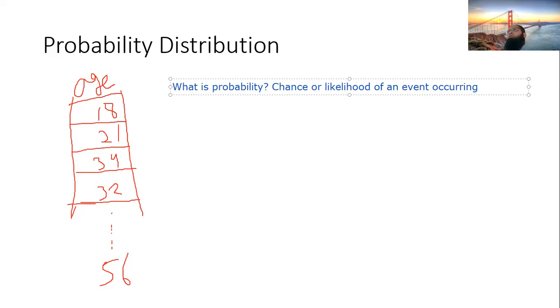For example, some customer comes in the shop, that's an event. A sale happens, that's an event. A volcano erupts, that's an event. A new store is opened, that's an event. So the probability is the chance of an event occurring. And the probability always lies in the range 0 to 1.